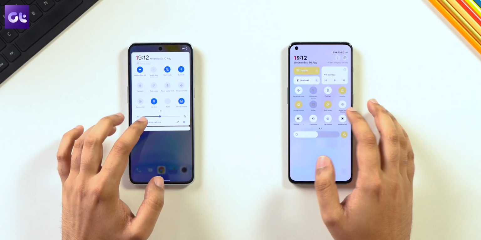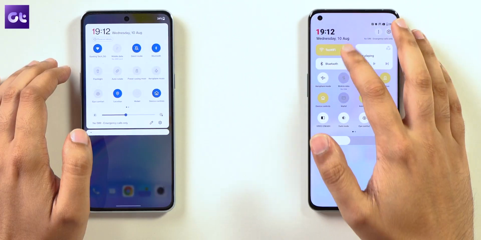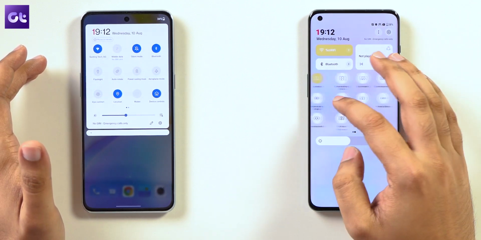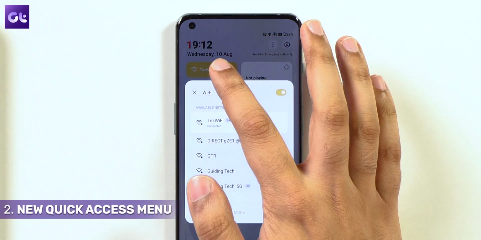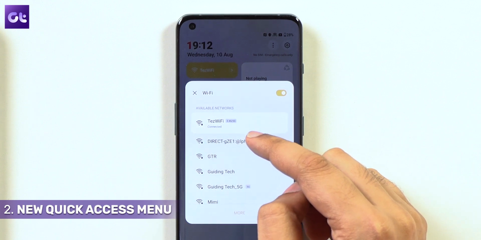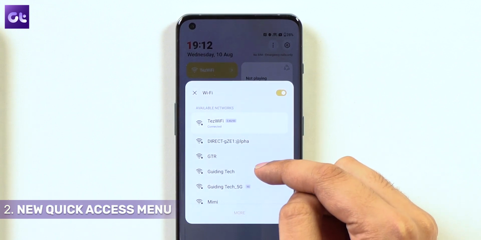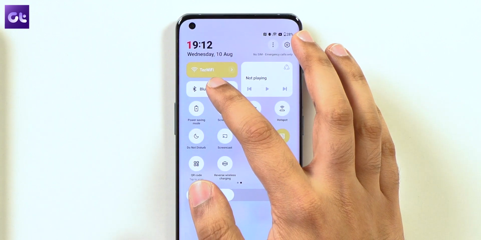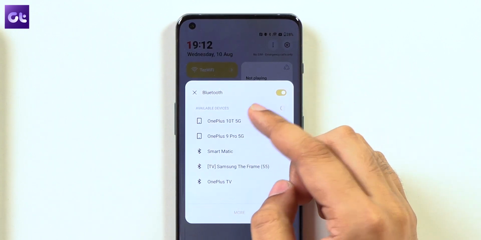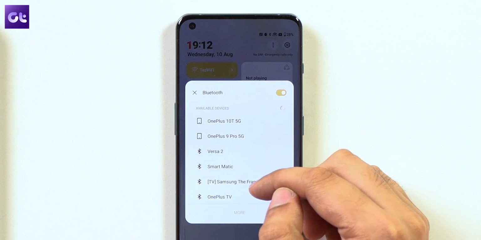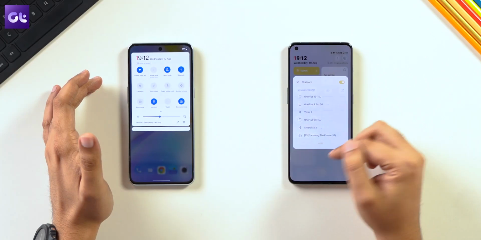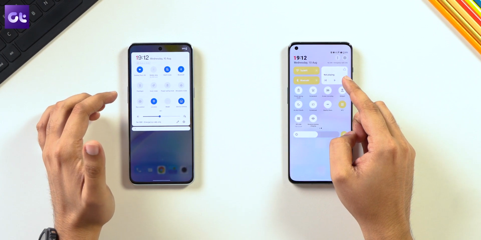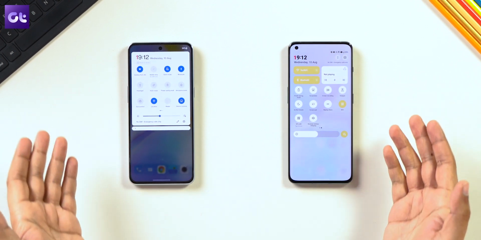And here you will see that we have two buttons which are larger than the other buttons and they do not move while all of the other buttons move. Now here you will see that whenever I tap and hold, we get a quick access menu. So we can see all the Wi-Fi connections from here. Or if I press and hold the Bluetooth tab, then we'll see all of the different Bluetooth devices that are available for connection.